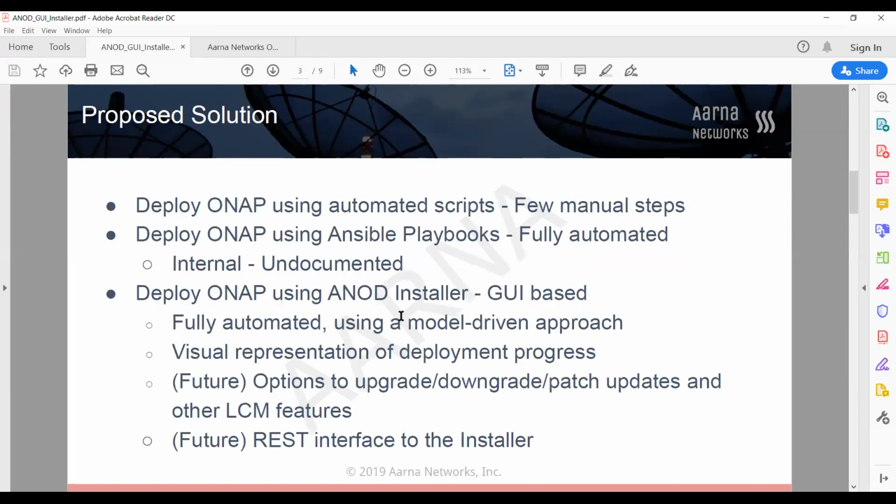Now, what's the solution? We have three ways of making this easier. One is we can deploy using some of the automated scripts. Fairly convenient. They give you a lot of flexibility in managing different combinations. There are a few manual steps, but compared to just using the open source version of OOM from the community, this makes it a lot simpler.